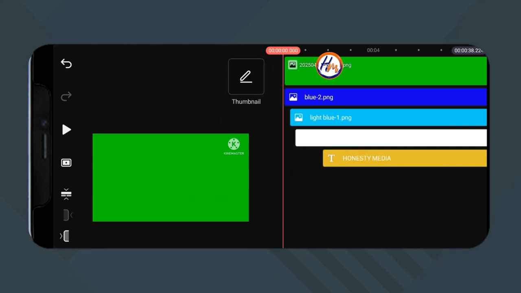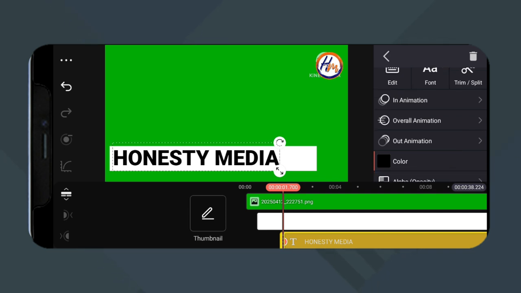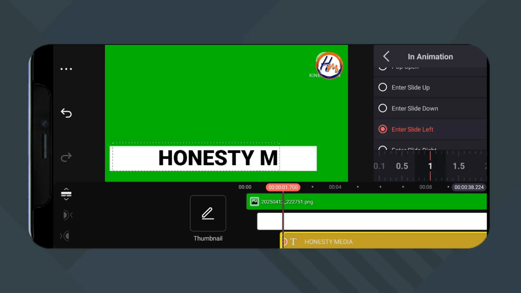Now let's click on the text again. Now let's go back to the screen. Good, we want to animate our Animating media, so let's go ahead and click on the in animation. It works the same. If the lower third graphic is coming from this side, I want my Animating media to also come from this side. So I want it to pop out from the left side, so click on Enter Slide Left. It's very simple. Enter Slide Left, that's it.